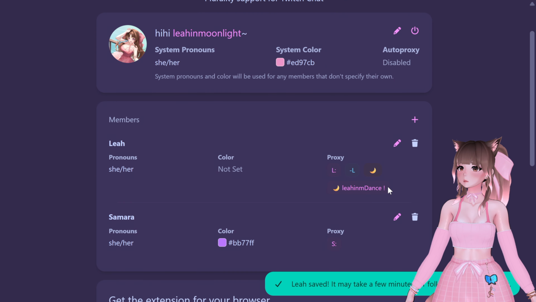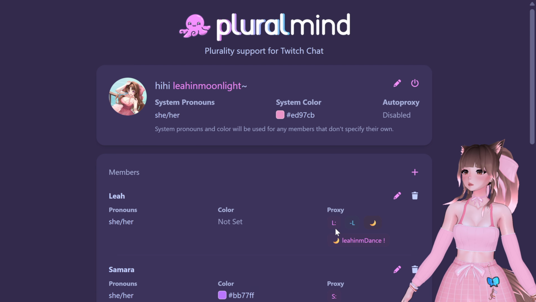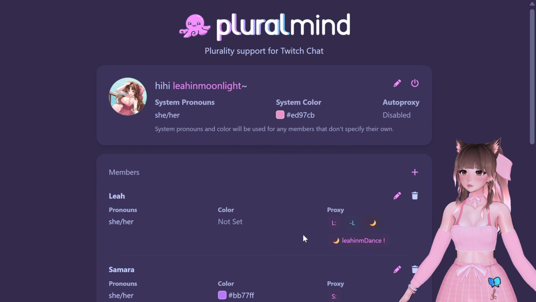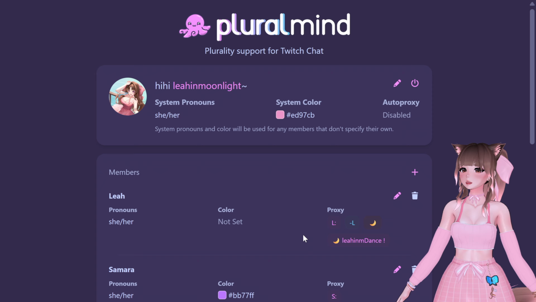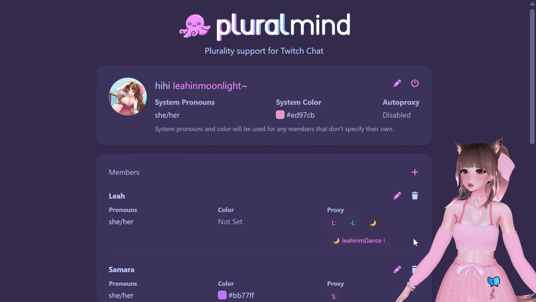So with that said, let me go ahead and save Leah now, and we'll see that we have our 4 proxies, and you'll also see that the proxies are colored based on whether it's a prefix, a suffix, or either. So if you have a bunch of members and you want to just see at a glance like, hey, did I set this up right? You can look at those colors to make sure that everything's set up the way you want.